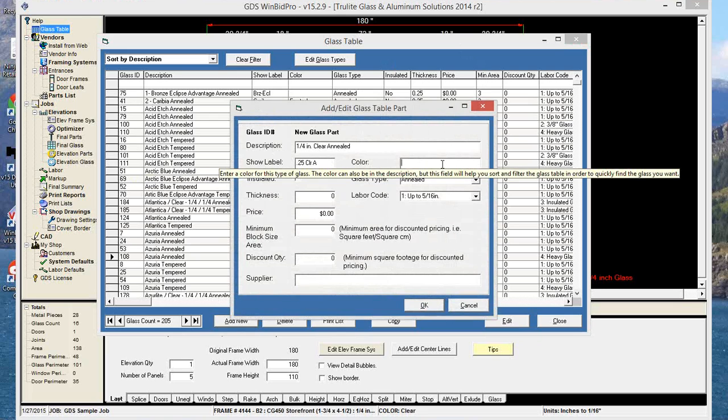Since it's quarter inch, it's not insulated, so I can even put the color clear here. So you see what I'm doing. I'm just filling in all this up to 5/16. My price can be $3.75. Minimum block size is 3, and you can put the supplier. And again, that's just another way to help you filter it down when you're looking for it in the list. So I could put ABC glass.